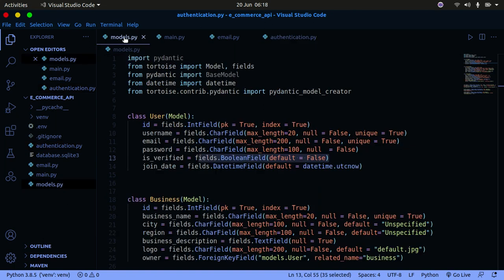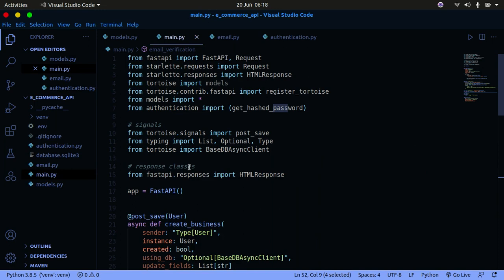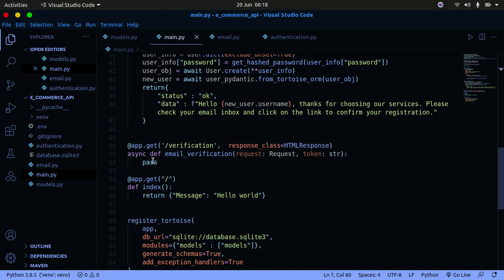So let's go back to our main.py. We need to import from authentication, and we also need to import verified token. So if you go back to our route here, what we're going to do is check if the token is authenticated, and if the token is verified and everything went well, we're just going to return a template, a page where we can inform the user that his account has been verified.